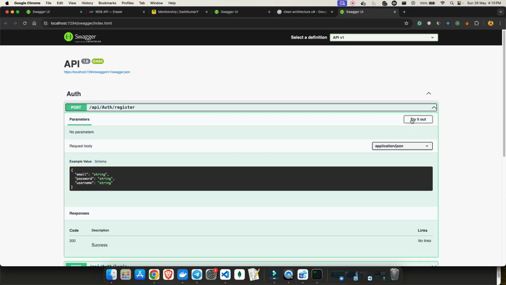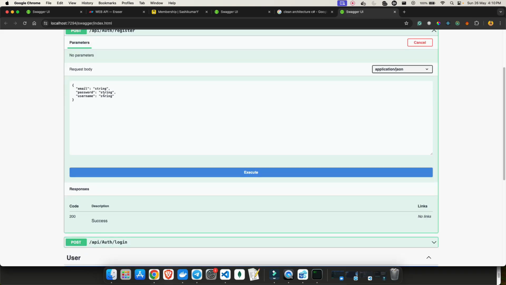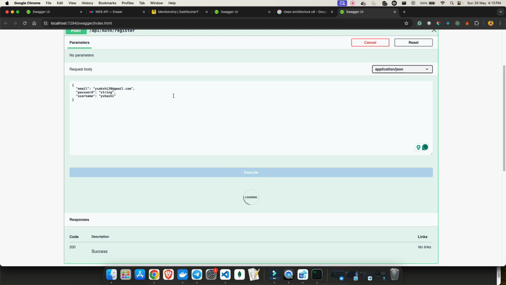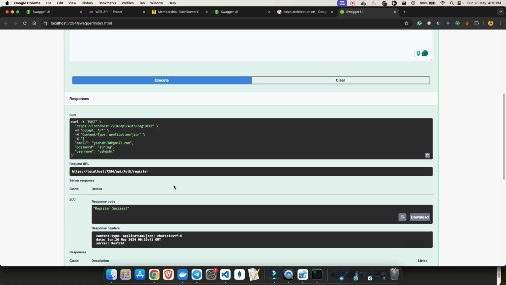Now I can see this API auth register. If I click on try it out, let me give some name to this. @gmail.com, which is wrong, so let me make it correct. And then the password, I want it to be a string. It's fine. Username Shashi. Let me click on execute. The moment I execute, can you see I'm getting a 200 OK with a register success.